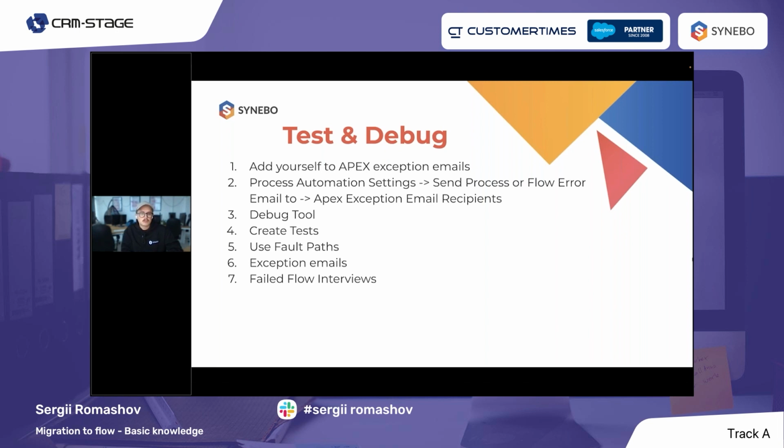Exception emails. It's related to the first and second points. When you receive it by email, you'll be able to review it. Usually it's not that hard to read. If you are an experienced Salesforce administrator, you will understand it, but also there is a button on top that will redirect you to the debug, and it will show you the same error in the debug, which is extremely helpful to troubleshoot the flow.